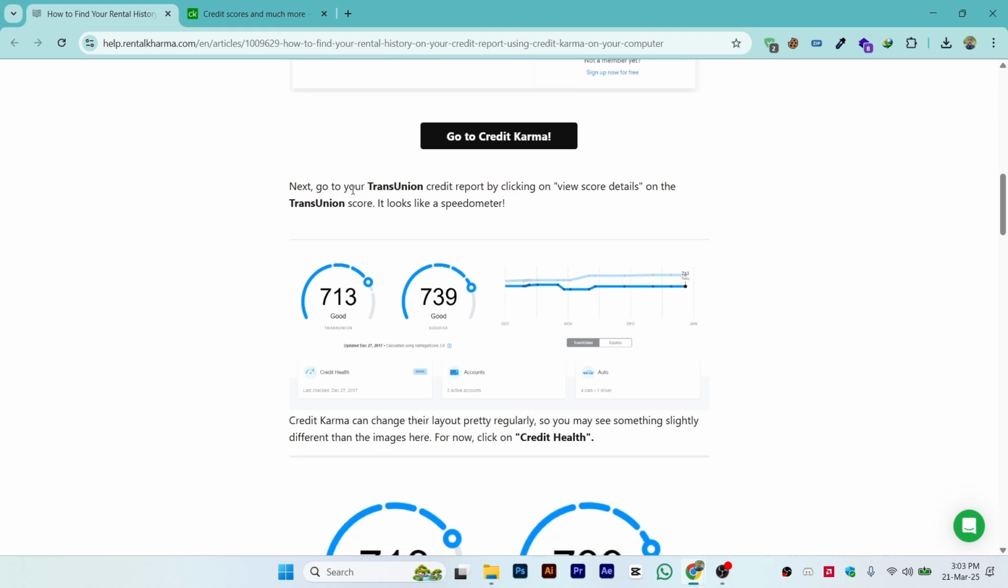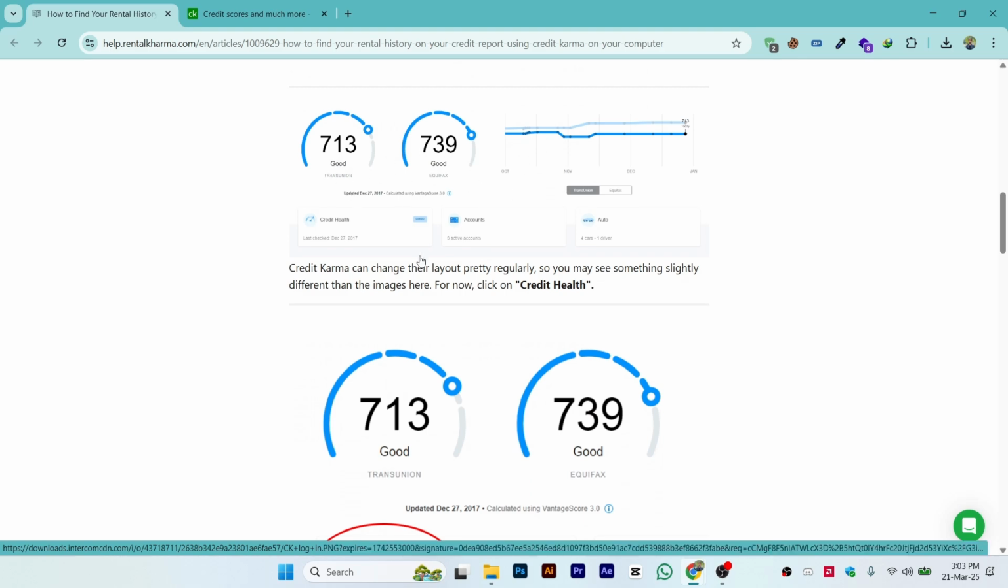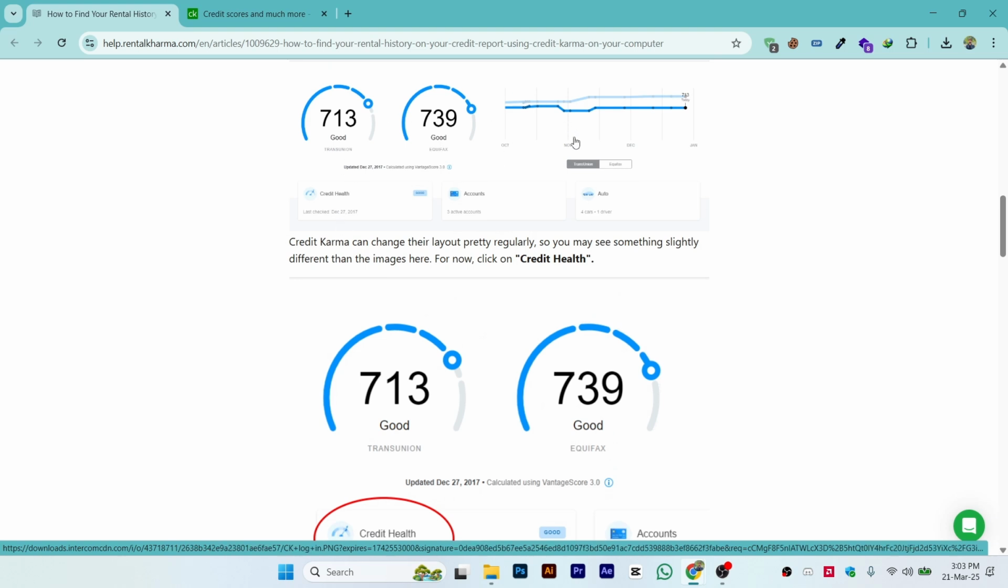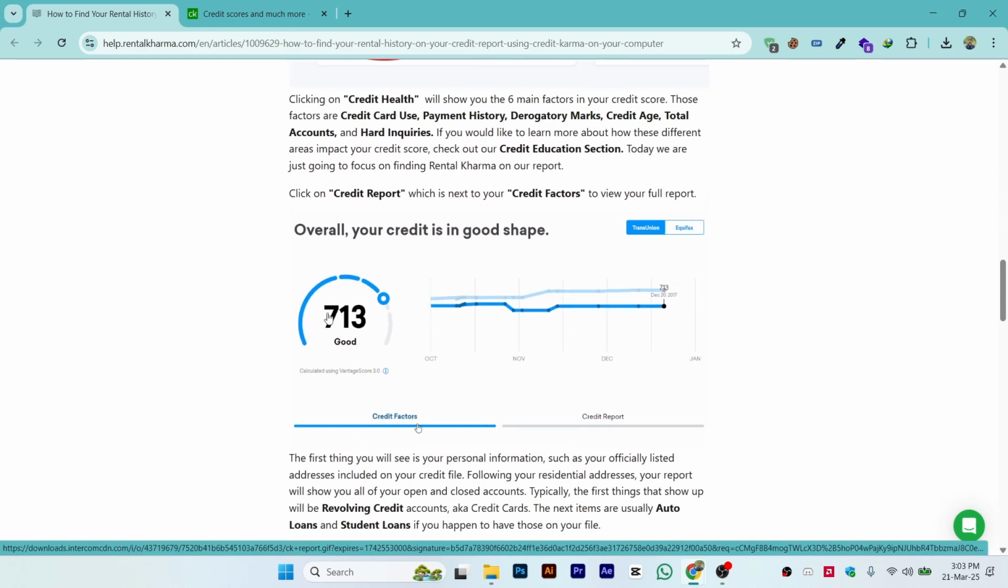Once you find this option, TransUnion reports, you will see this kind of interface. From here you can click on this option called Credit Health. As you can see, you will be seeing this interface. So just choose this option, Credit Health. Once you go to this Credit Health option, you will be seeing another interface like this.